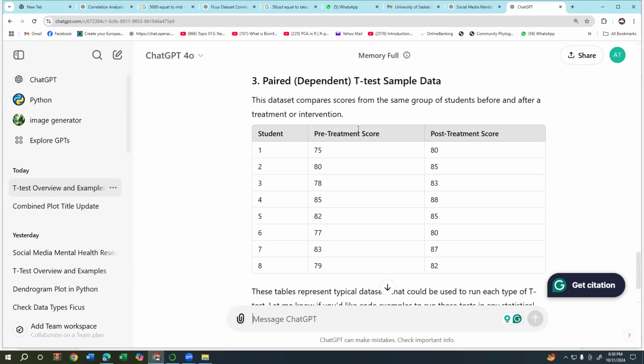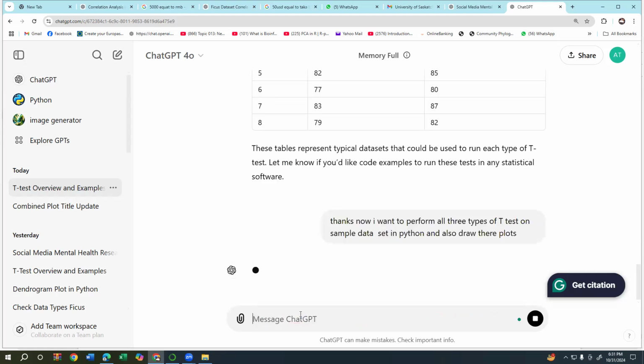Now, I want to write a line. Now, I want to perform all three types of t-test on sample dataset in Python and also draw their plots, and send message.